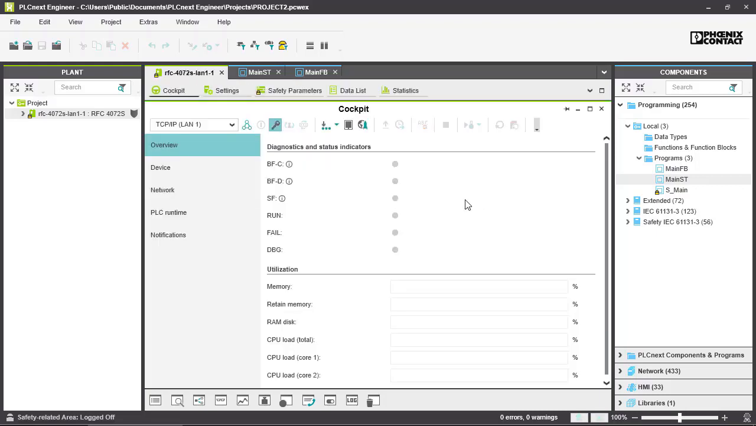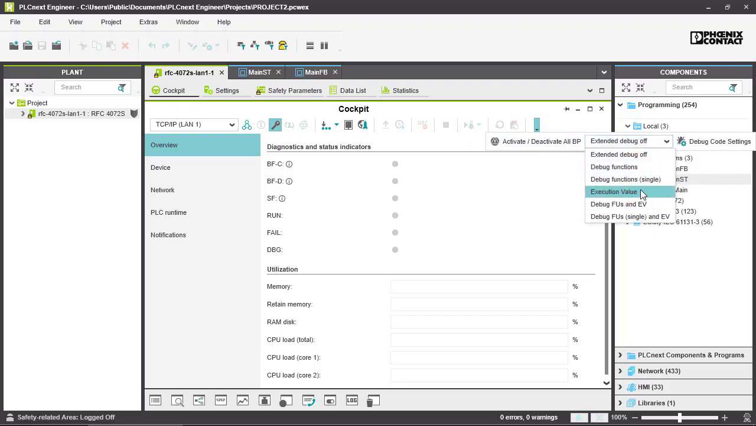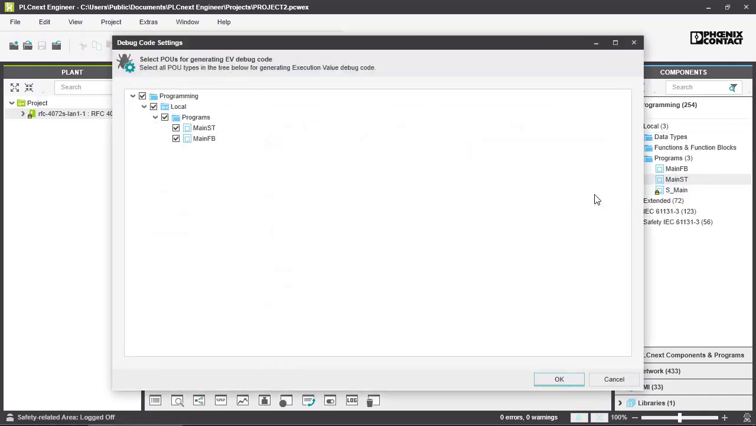But first, if you want to use the execution values, we have to go in the cockpit, and it's important that you are not connected with the controller. To use the execution values, we need to go into the settings of the extended debugging, and you will find the drop-down menu here in the top right corner of the cockpit. Press the button, and here we have the execution values that we can set and activate. We also can combine it with debugging functions here. But for now we want to use only the execution value.